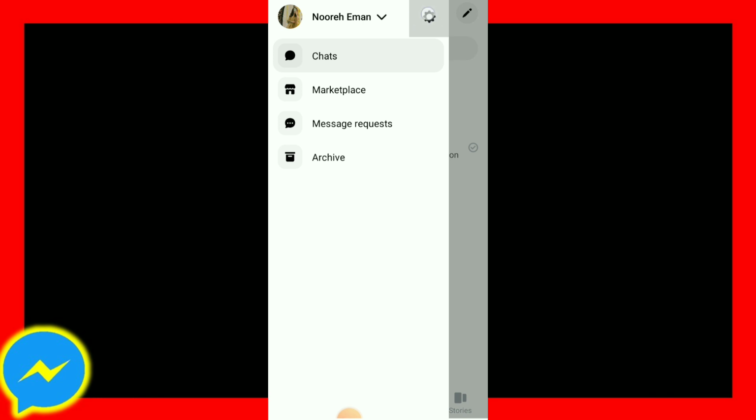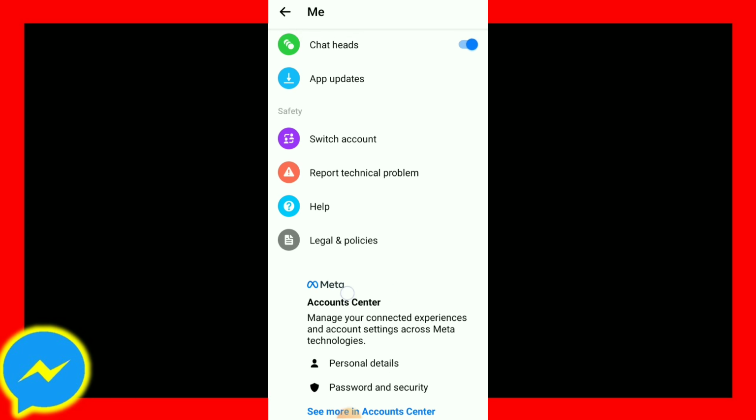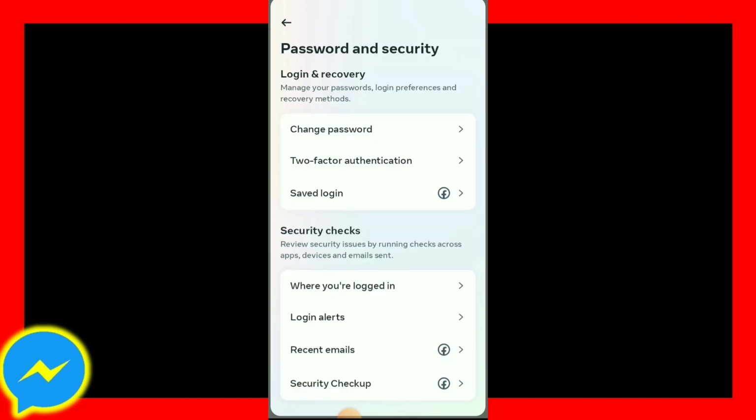Click on this gear option. By clicking on this, you can see here there is account center. You have to click on account center here, and you can see here different options. You have to click on the passwords and the security here.